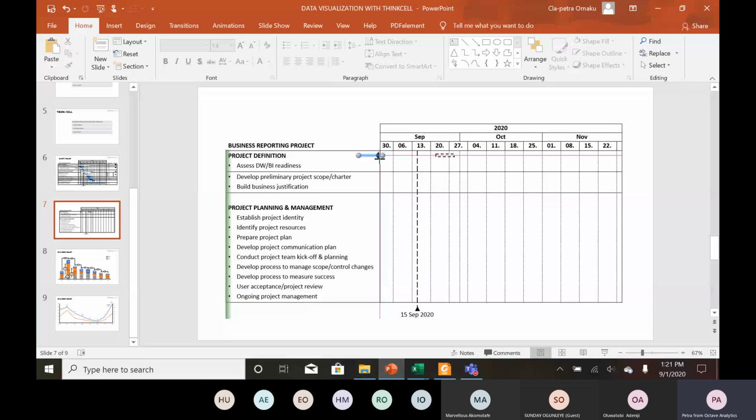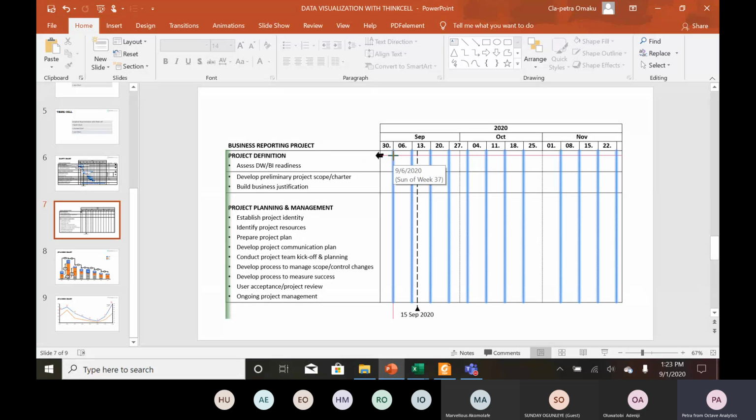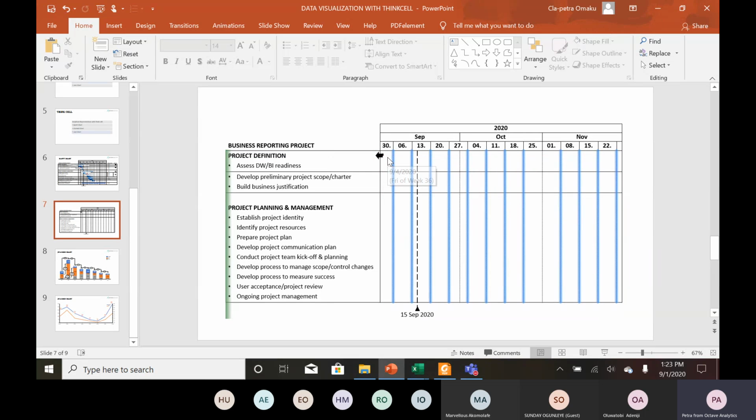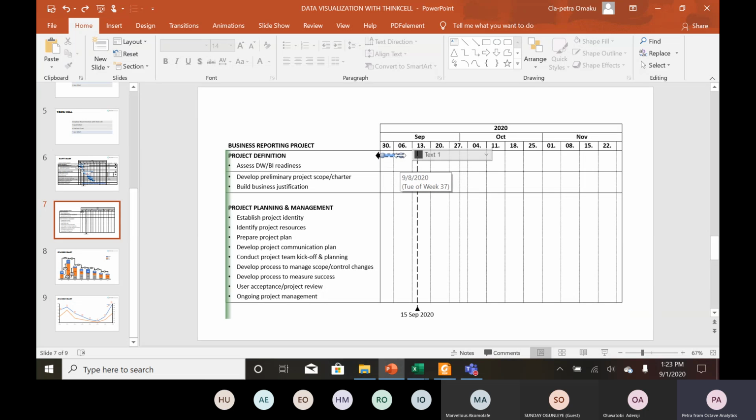So this is to show the lag time, like how long should it go, even if I don't get to complete it here. So I get to add that to it. I can adjust it. And when you're adjusting, it shows you the dates you're adjusting to. So this shows 6th of September. So we're good to go here.